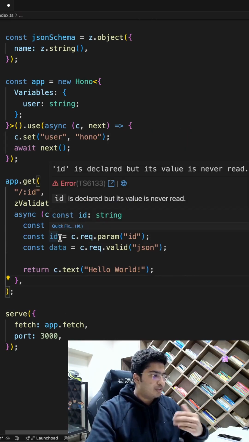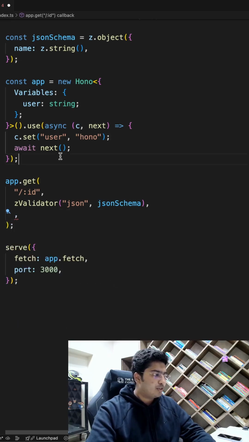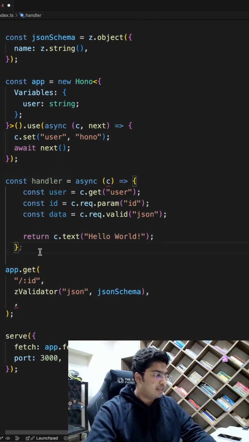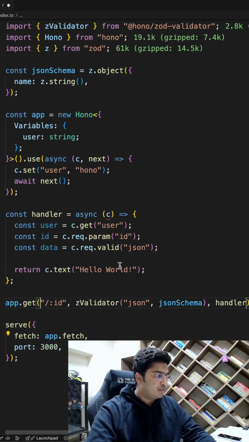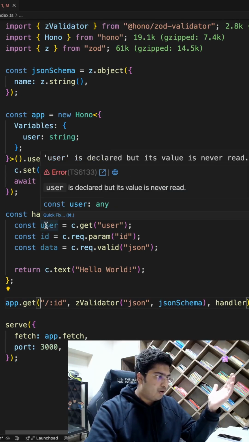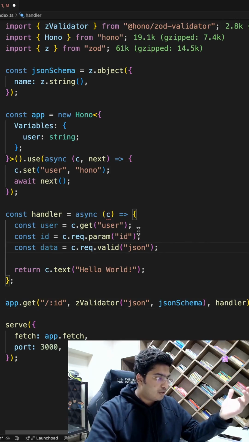Great. But usually what people want to do is just extract this into a separate function or variable. So over here, I'm going to declare a variable for this, and let's add this over here. So this will work, but now what's the problem is we have suddenly got a context to any, and all our variables have converted into an any type. Let's try to solve this.